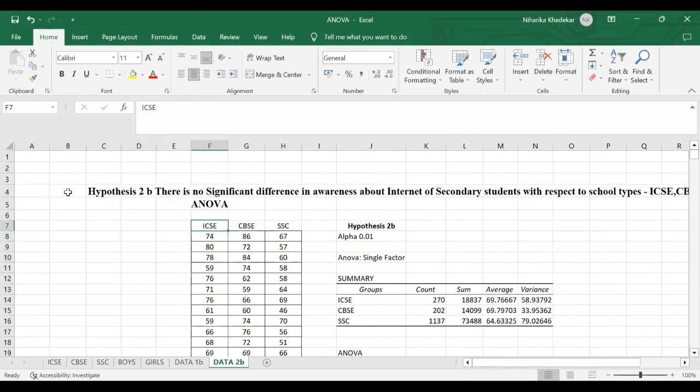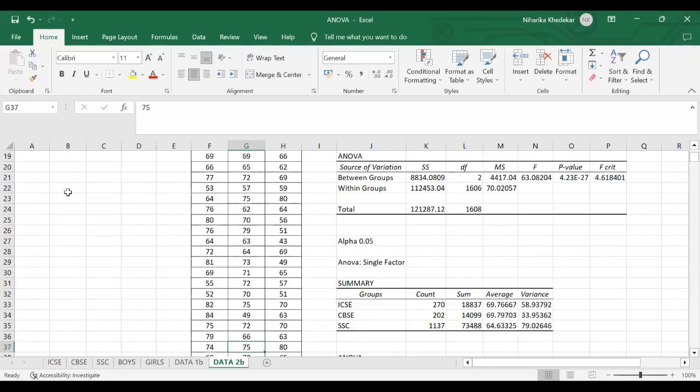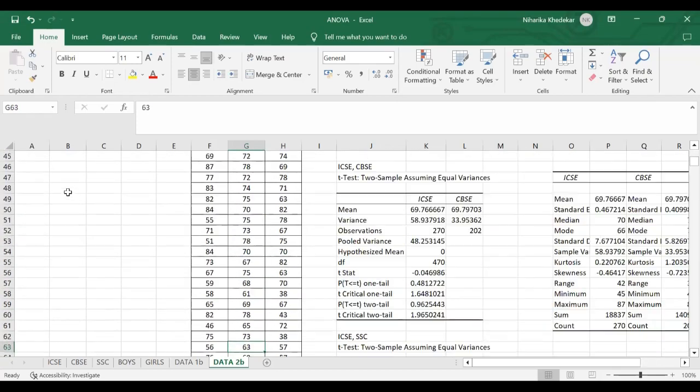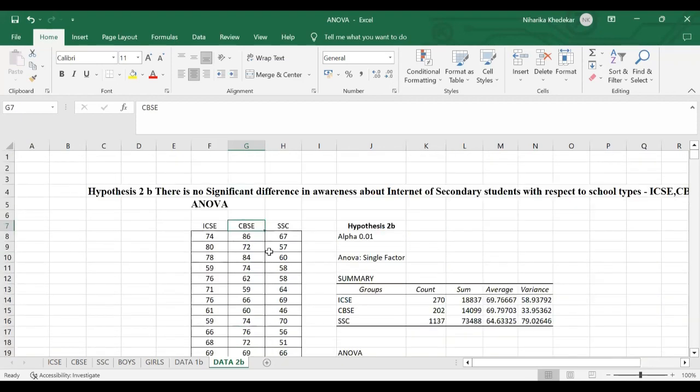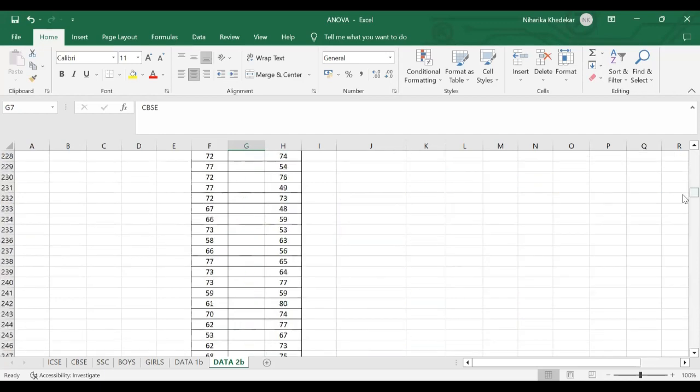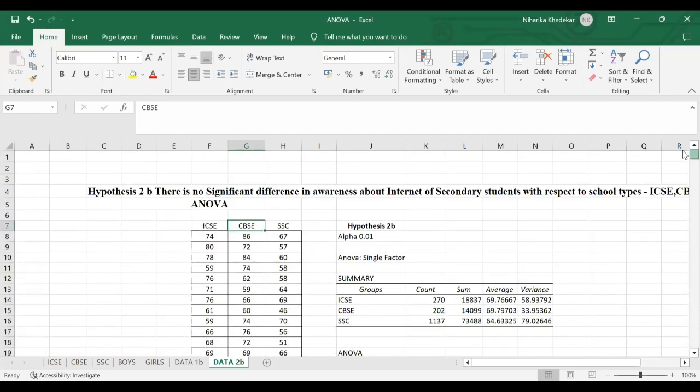So I have put the data of ICSE, CBSE and SSE in the table you can see here, and the number of students was more than 100. So for the sake of example, I will take a few students, 4, 5 or 10 students, and I'll show you how to calculate ANOVA.